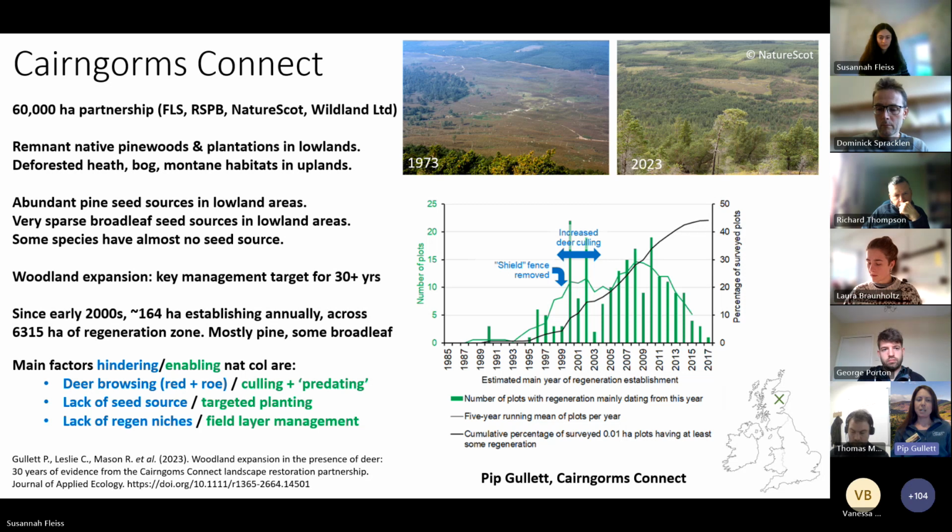Unfortunately, one of the less good sides of the story is that we have shown that throughout the partnership area, unsurprisingly, the vast majority of this regen is pine. We're hopeful, though, that deer numbers are now low enough in most areas to allow even those most palatable broadleaf species to get away. So we'll be able to see with the next round of regen surveys whether this, plus the targeted planting and the field layer management that we're doing, are actually enough to enable those broadleaves to start colonising again as well.